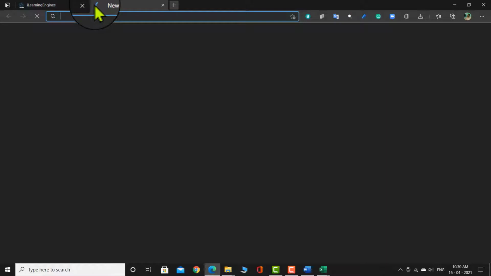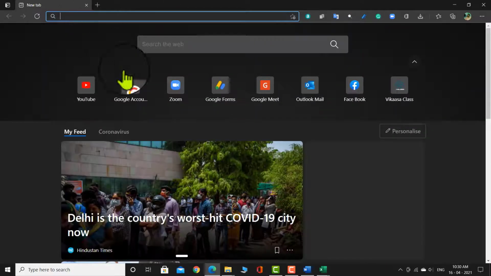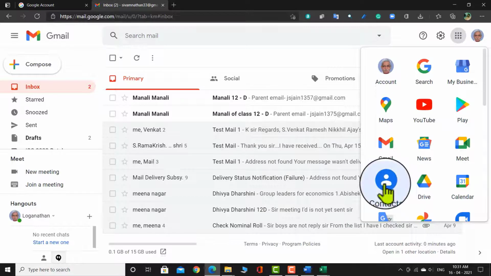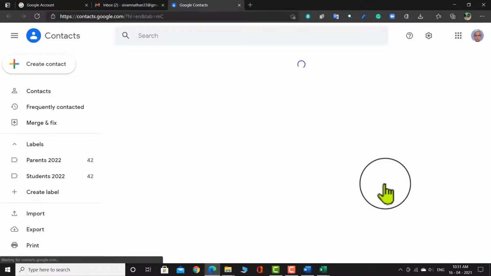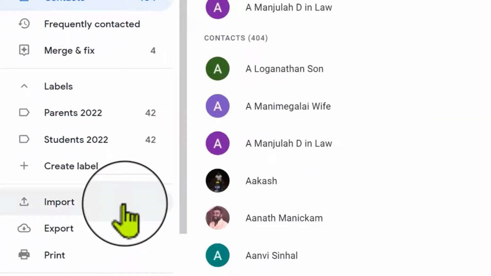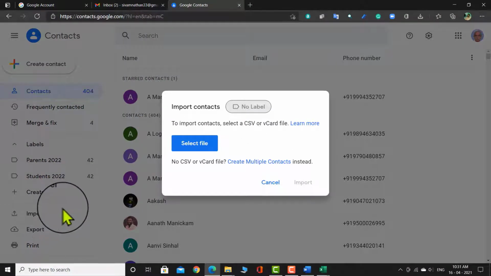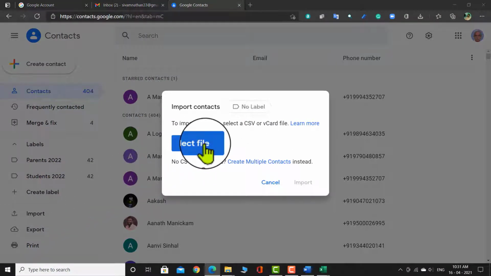Open your email page in Google. Open Contact using the 9-dot icon or Google application icon on the right top corner. On the left-hand side, you are presented with a set of menus. Choose Import. You are presented with a dialog box.